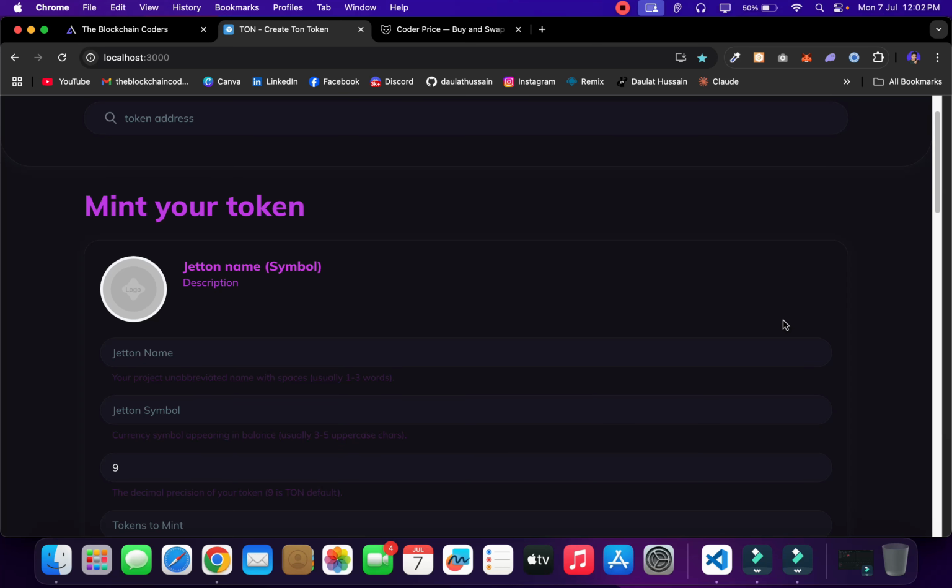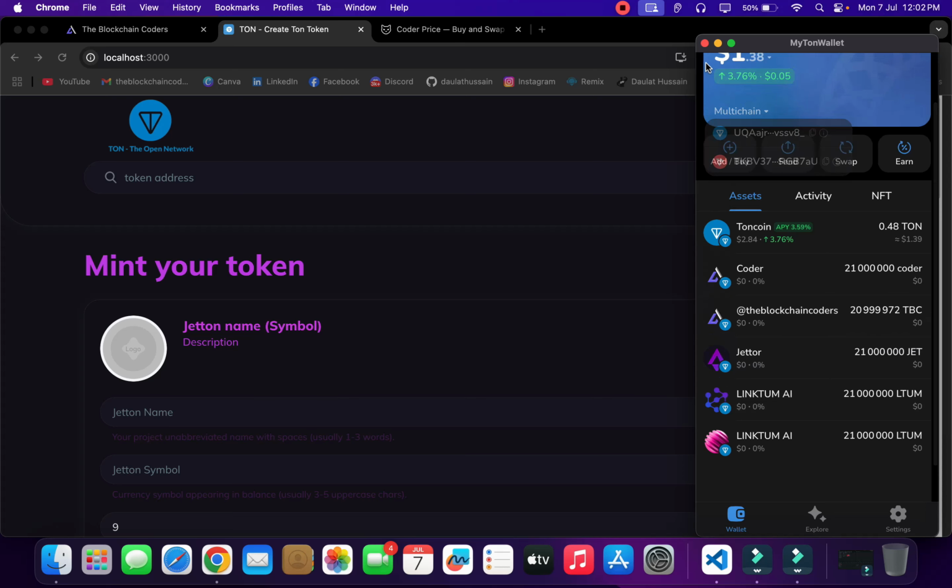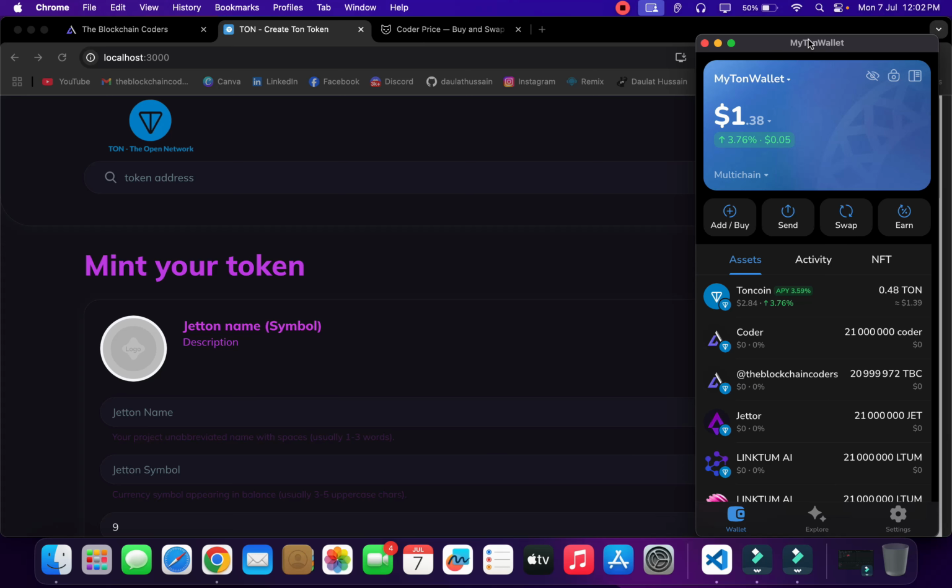I hope you have understood every single thing. If you have any question, any doubt, do let me know in the comment section. This one is a really powerful feature which allows you to mint your token on the TON blockchain, and that's all you can find in your wallet. So this particular wallet provider is really powerful, so I would suggest you to use this one.